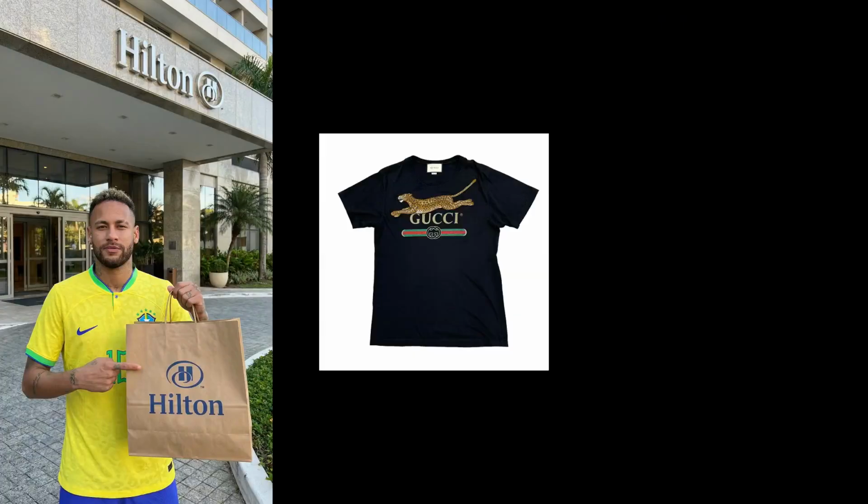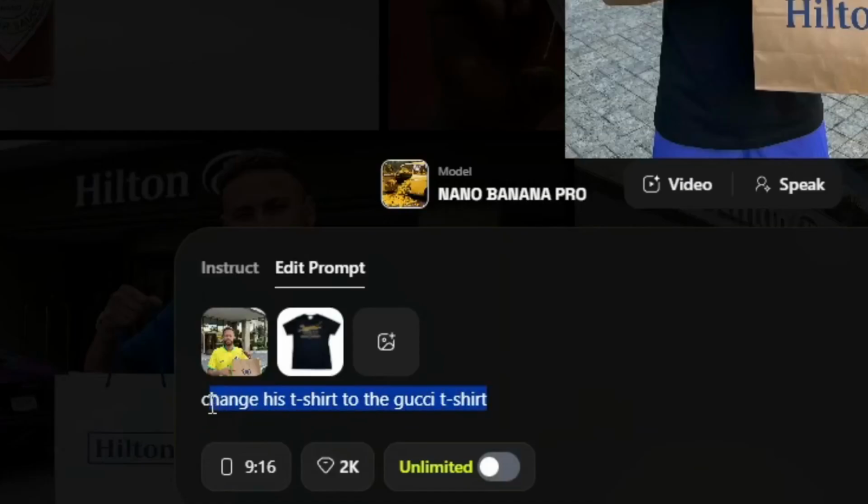Now let's take one of the photos and change what he is wearing. This t-shirt is quite complex, so it's a real test. The model is so advanced that you can just upload the image of the clothes and prompt something simple like this: change his t-shirt to the Gucci t-shirt.